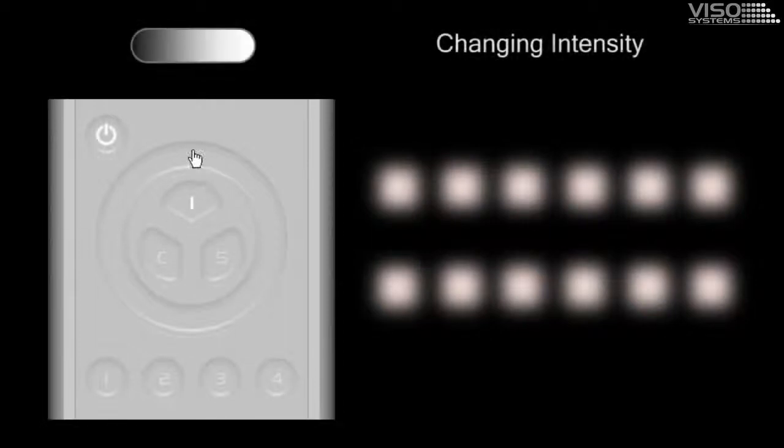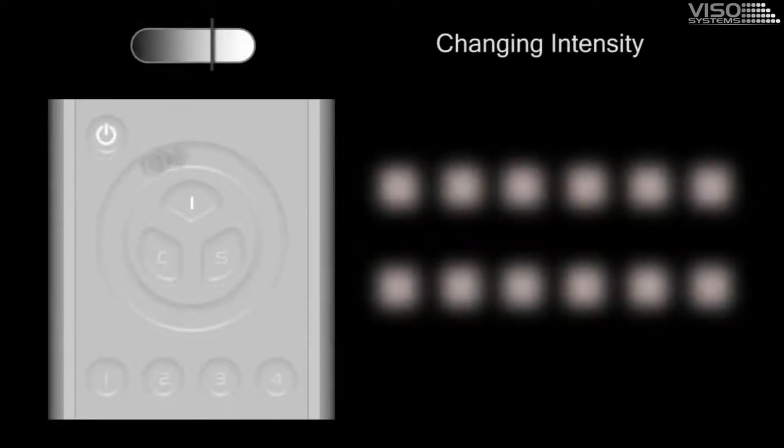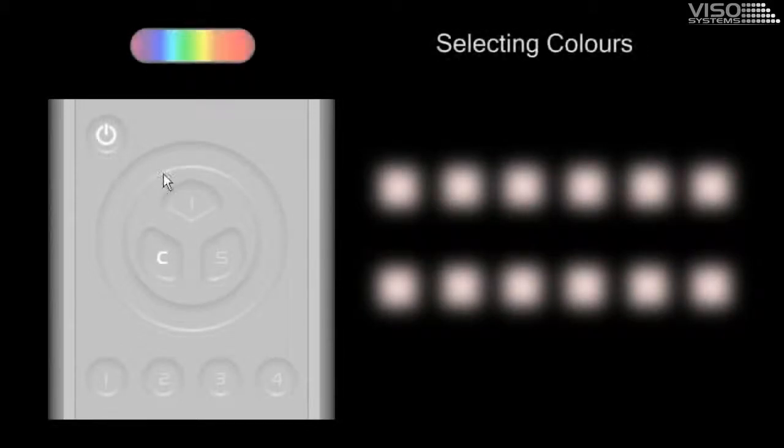To turn on the light, simply push the power on button, which turns on all the fixtures at neutral white. When pushing the intensity button, you can then change the intensity by dialing the wheel. Selecting colors is done by using the color button, giving a simple way to select any color.